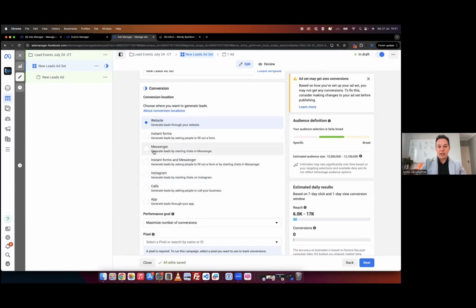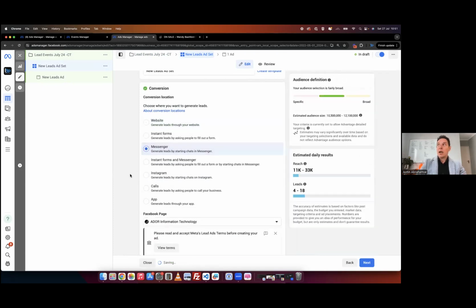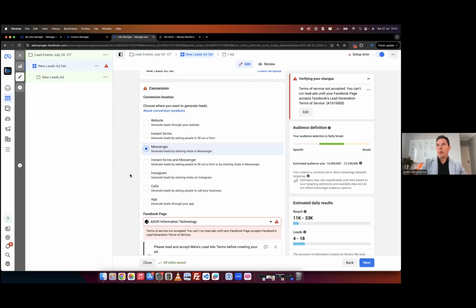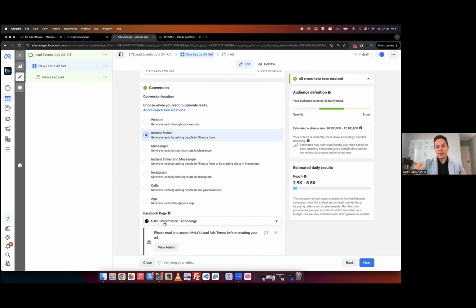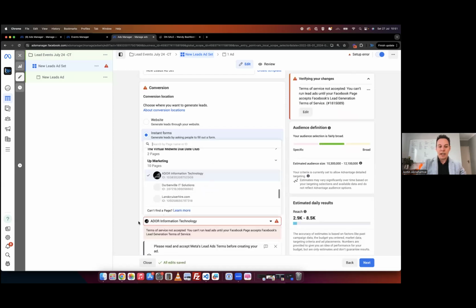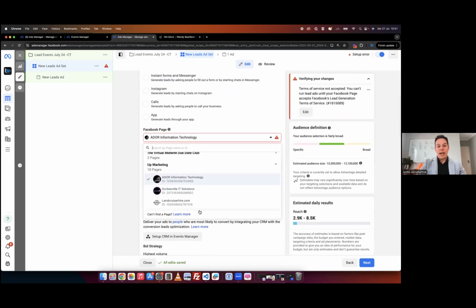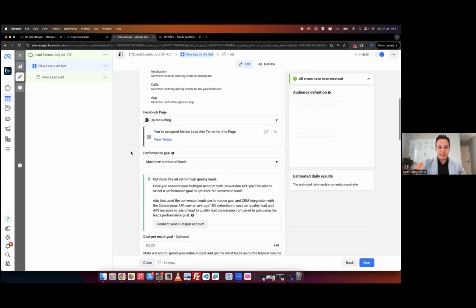So the nice thing is, if we selected Messenger, we could send that directly through to Messenger on Facebook, Instagram, or WhatsApp, or we could use an instant form. So I like the instant form. That is where you can generate the lead directly in Facebook and follow up with them at a later stage. I'm maybe just going to select our company.